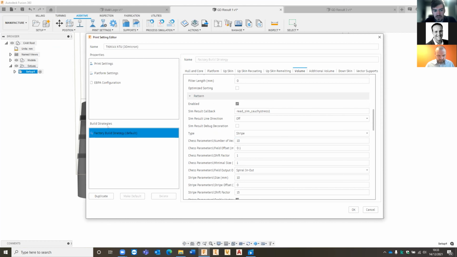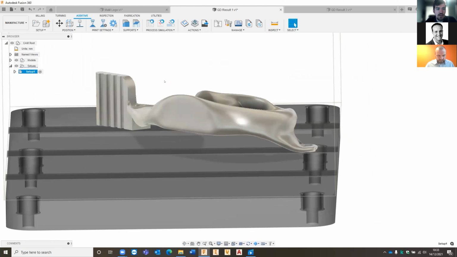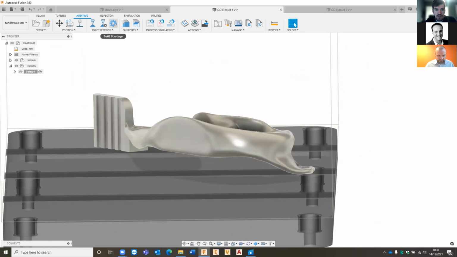We could also have multiple strategies. So if you wanted certain parts to use one strategy and other parts to use a different strategy, we could come in and duplicate these and assign individual strategies to individual parts as well. So that's inside of the print settings editor. So the build strategy here, if you had multiple bodies, we could choose a different strategy for each individual target body, essentially, inside of this process. We've only got the one, so we're only going to use the one strategy.